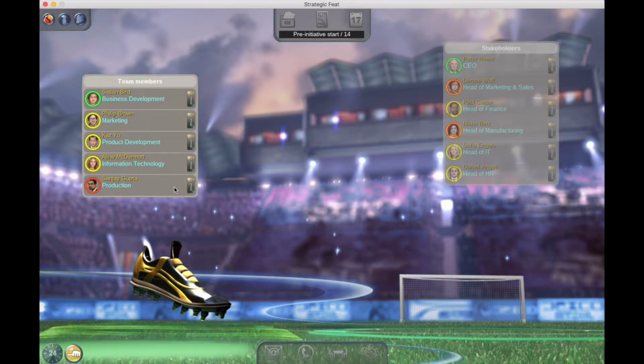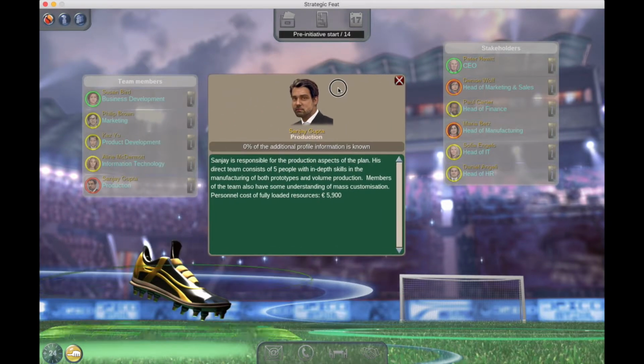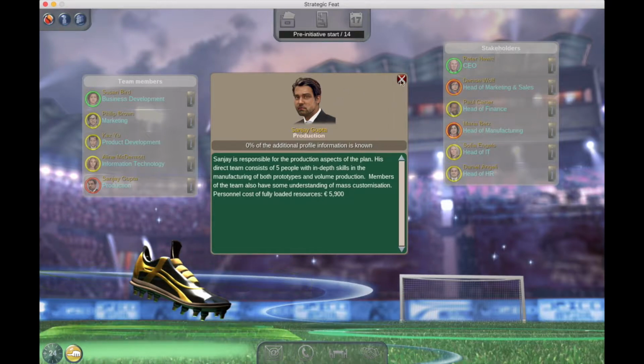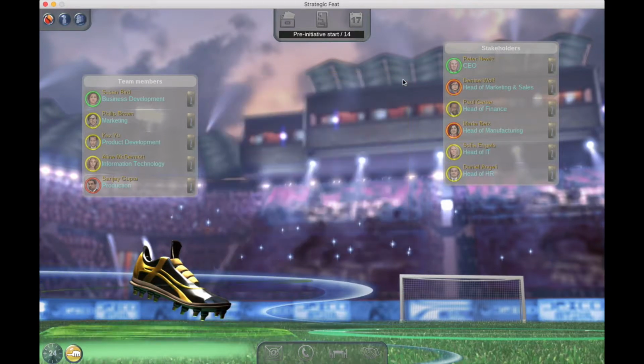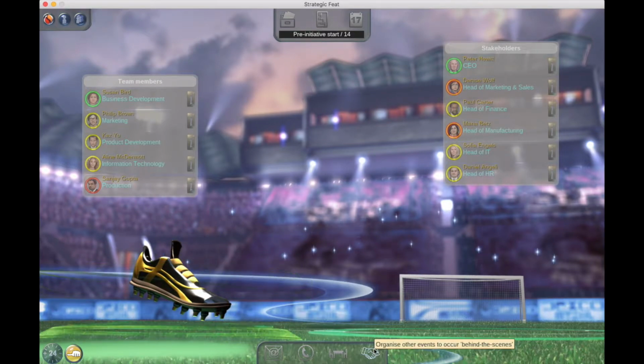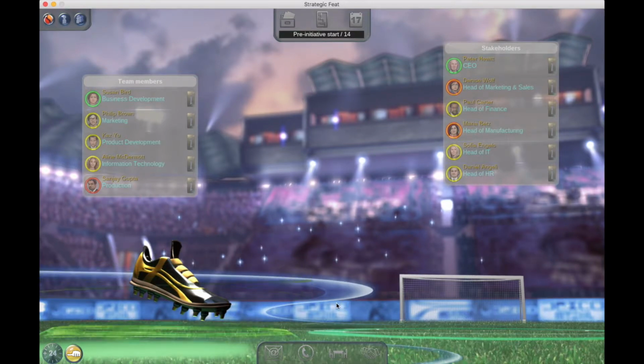the initiative. The I button next to each character provides the description of that person that was in the pre-reading document. During the simulation, you can also organize an informal chat with characters to provide you with additional profile information on them. At the bottom of the screen, you have your communication icons.